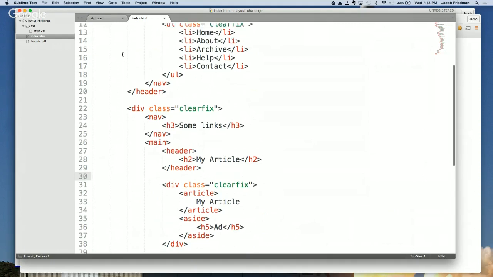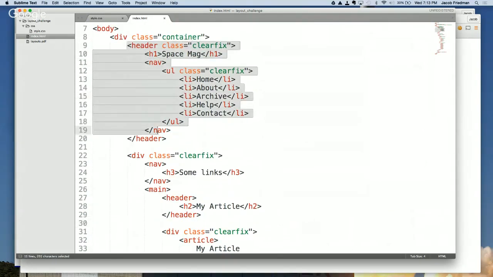Okay. So the first thing we want to do, we know this header is a row, so let's take a look at that. Well, we drew those first boxes. We said the first column was going to be about 25%, right? And the second column was going to be the rest, 75%. So let's go ahead and do that. The first column we see is an H1, and the second column is a nav.